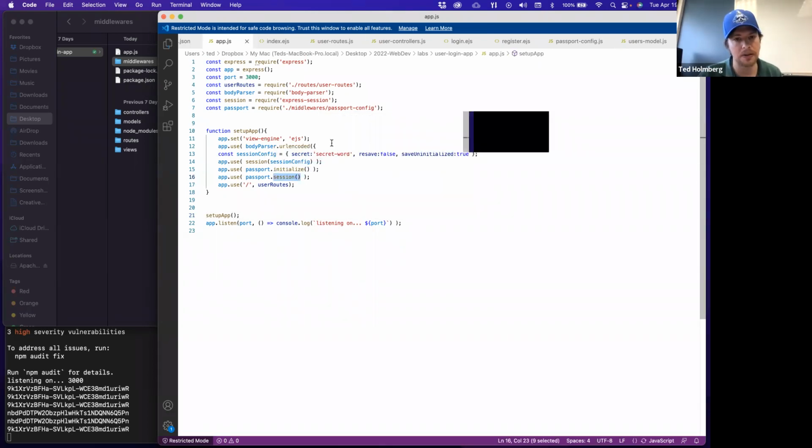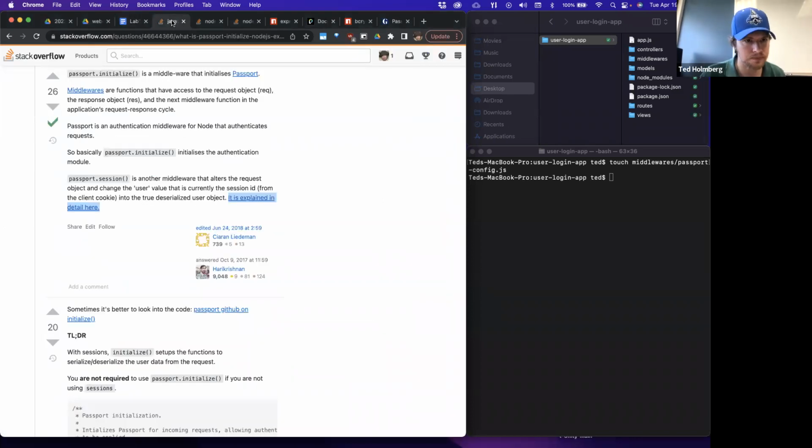And again, if we want to read more about these methods, we can see that passport initialize is a middleware that initializes passport. Seems simple enough. Middlewares are functions that have access to the request object, the response object, and the next middleware function in the application's request response cycle. So passport is an authentication middleware, as we mentioned. Basically, passport initializes your authentication module, and passport session is another middleware that alters the request object and changes the user value that is currently in the session ID from the client cookie into a truly deserialized user object.